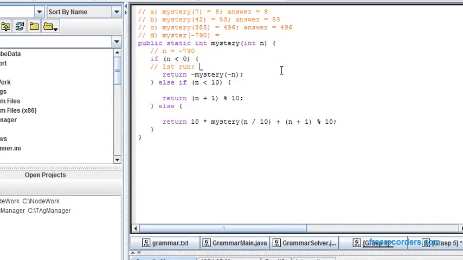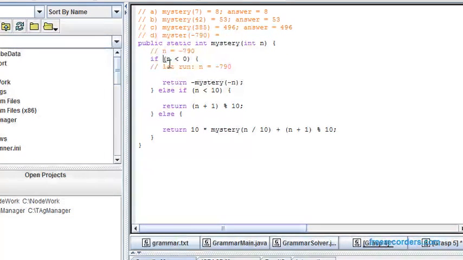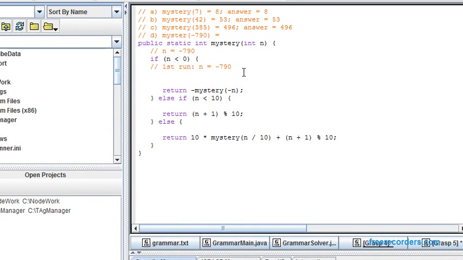Our first run hits here, and at this point we know that n equals minus 790, and we've actually entered this if statement, because n is less than 0 at this point. So that's what n is for our first run. And then what we want to do is return the negative of the mystery of our negative number. So we're going to return a negative mystery call of minus 790, which is just 790. So what happens is we go back in the recursive call, and at this point we know that n becomes 790.